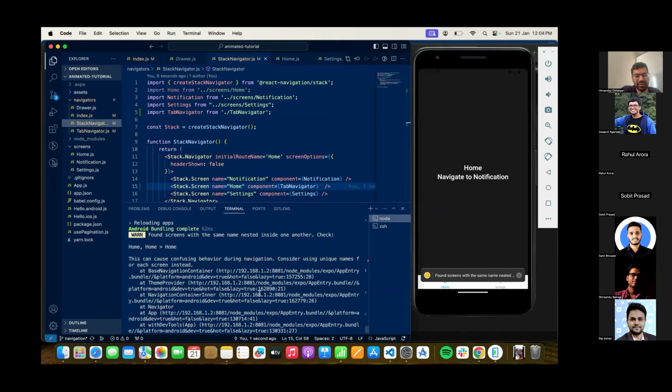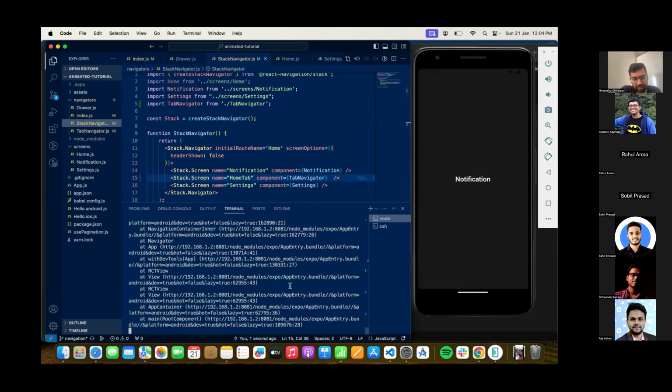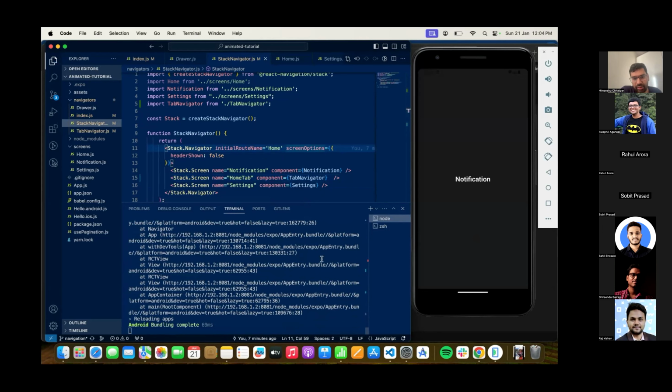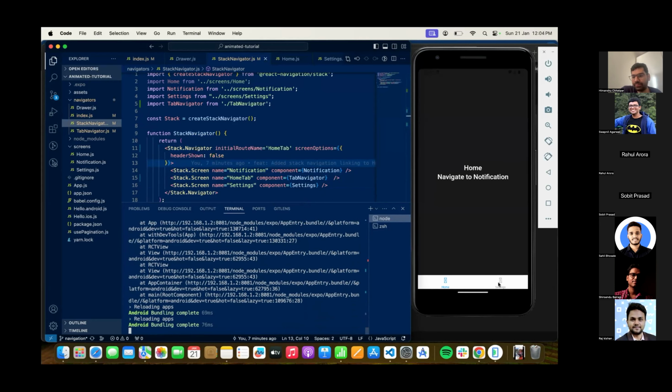This is basically an issue because the name of this should actually be home tab. If I do this and reload, where did this go? Okay, the initial route name was home, so that's why it couldn't find anything. The first thing it found was notification, so that was rendered. If I put home tab now and reload, it should show me the bottom tab.